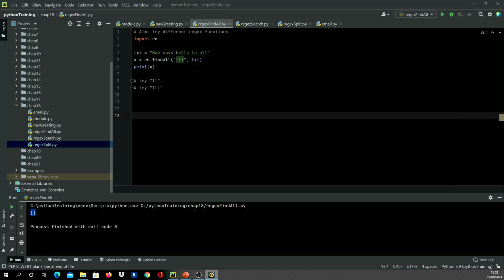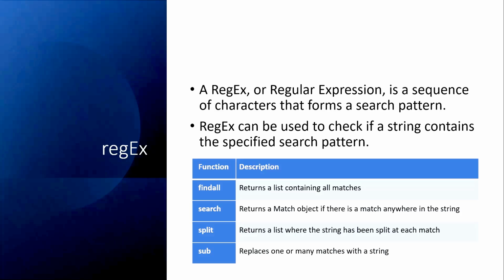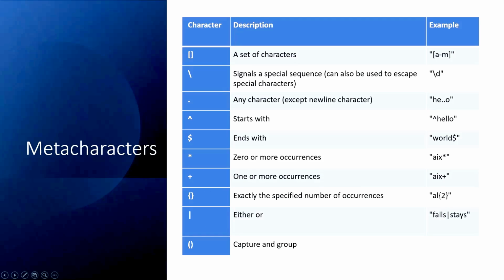Next, we will have a look at a few others. I would encourage you to try them. We have seen findall. Have a look at the other functions, search, split, and sub as well, and try a few examples. Let's have a look at the next few regex items, how to build a regex, and what all you can use.